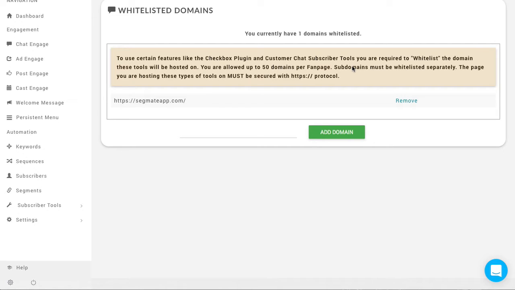Okay, so wherever you're going to place this checkbox feature or the customer chat feature, you will need to whitelist the domain. Now, it's a very simple process. You're allowed up to 50 domains per fan page. Now, the subdomains must be whitelisted separately. What that means is if you have something like blog.mydomain.com, you need to also whitelist that as well as mydomain.com. So any subdomains, we need to make sure that we whitelist separately.